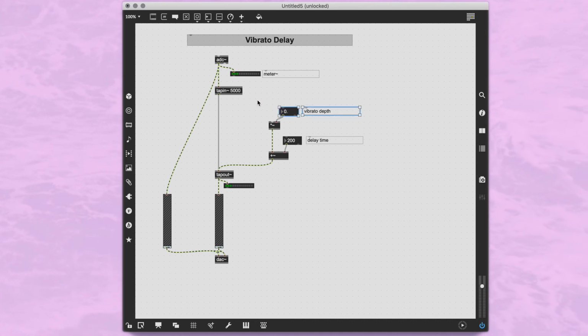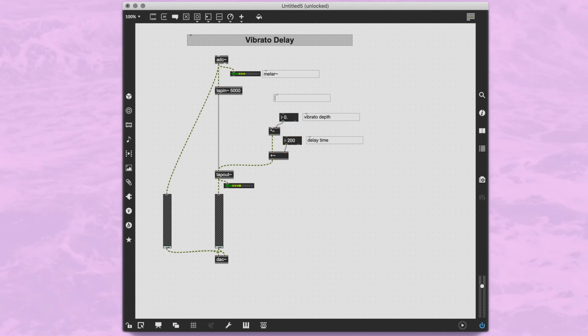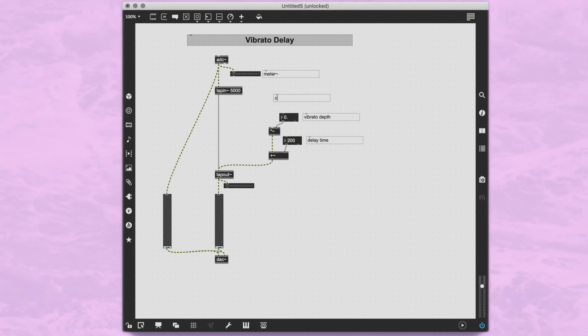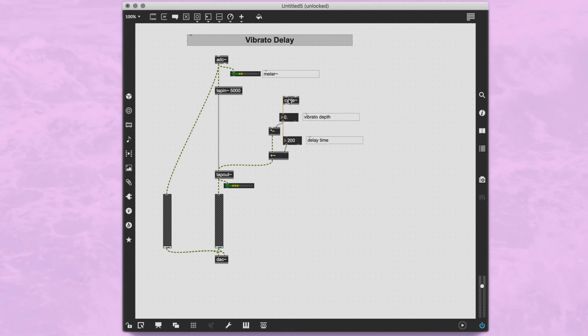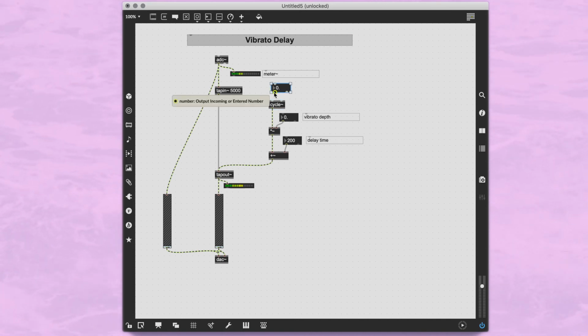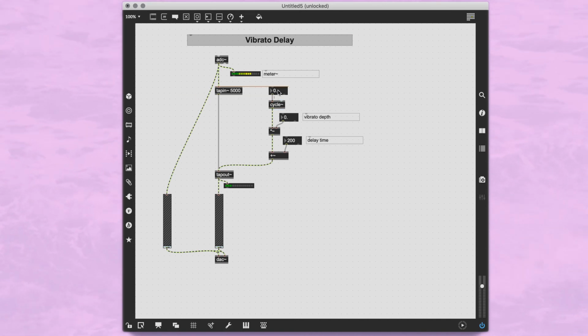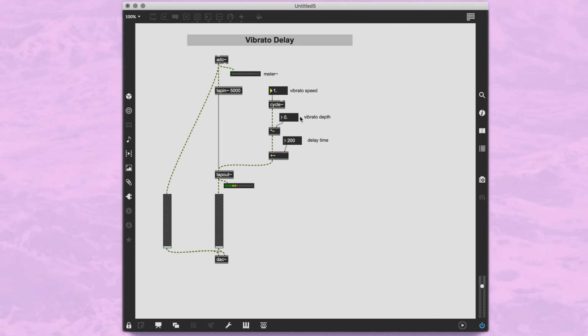All right, let's condense this a bit. And then lastly, we're going to add an oscillator. So we'll do cycle tilde, that's our sine wave oscillator. We're going to send that down into the multiply object, and we'll also add a float number box into cycle because we're going to need really slow speeds, LFO type speeds, and this will be our vibrato speed. So let's set our vibrato speed to 1, or 1 hertz.